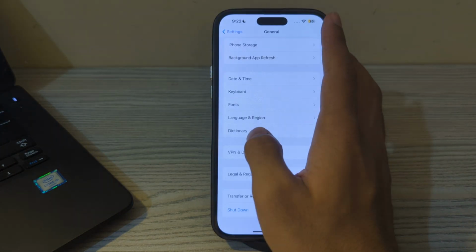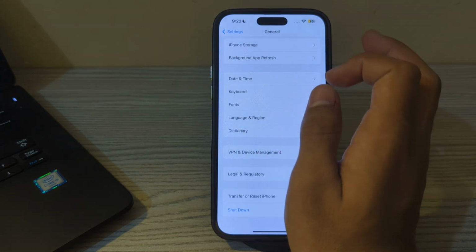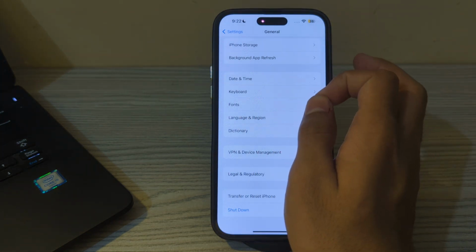So guys, these were some simple steps on how to fix Wi-Fi and Bluetooth option grayed out on iPhone.